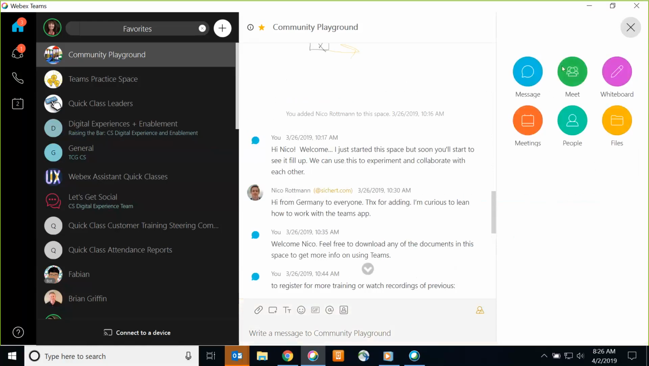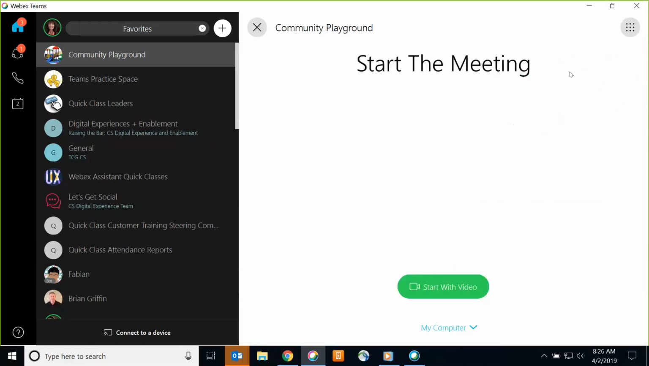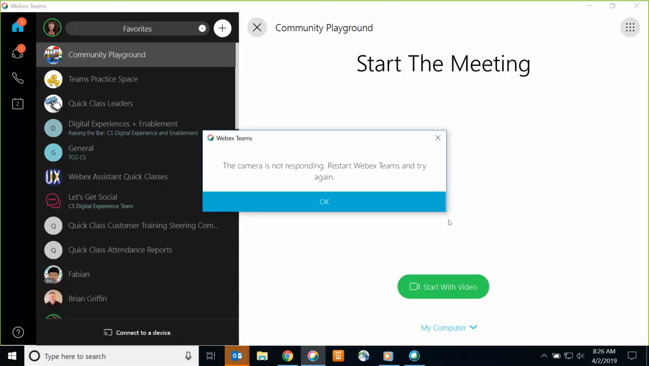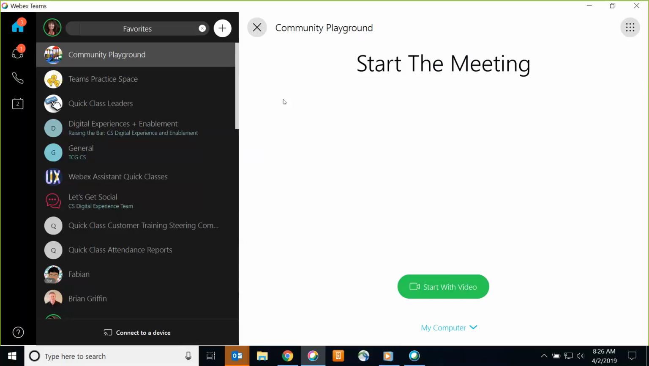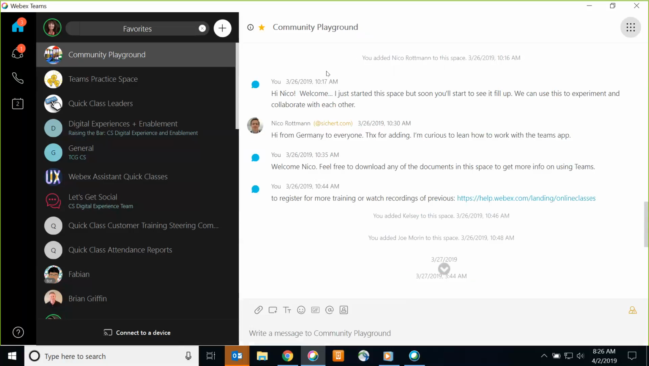Come up here and click on Meet. Now, as soon as you push the Start with Video button, it's going to place a video call to the people in your space immediately. So the computer will ring or your phone will ring or whatever it is that you've got your Teams installed on, it's going to ring.